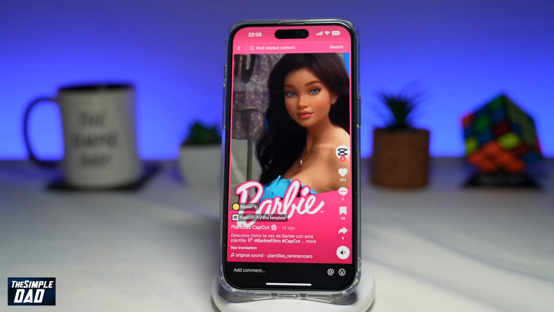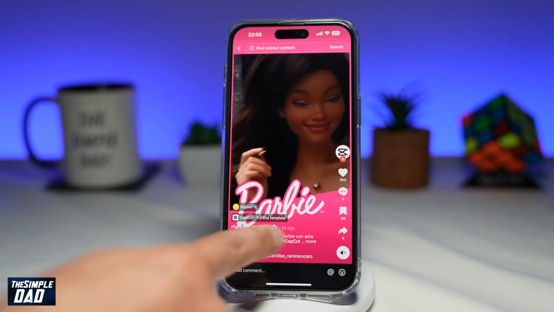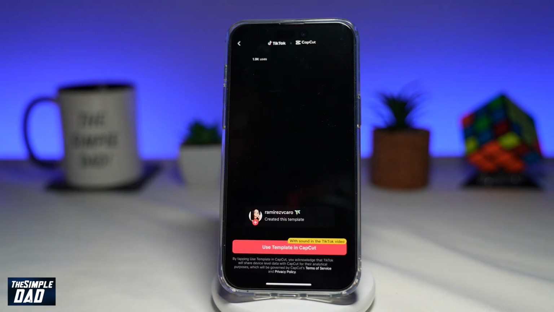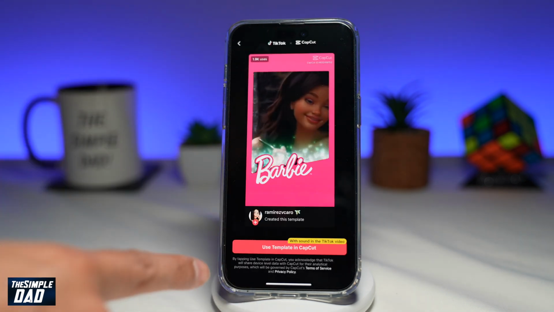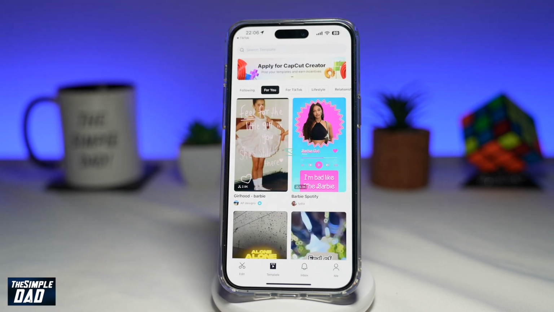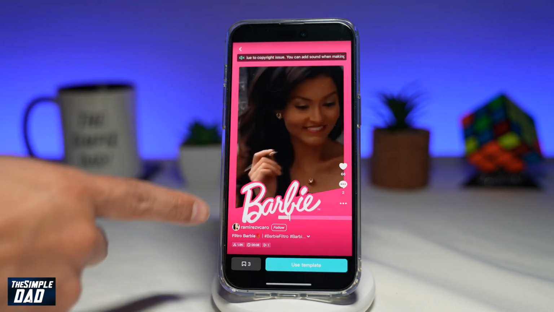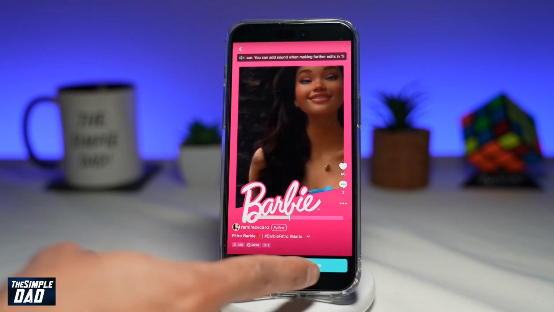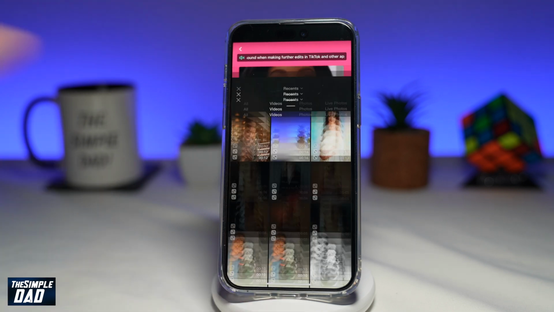So once you've found that, go ahead and tap on CapCut, try this template. This will now show you the template. Now from here, go ahead and tap on Use Template in CapCut. This will open up CapCut and will show you the template again. Go ahead and tap on Use Template at the bottom right.